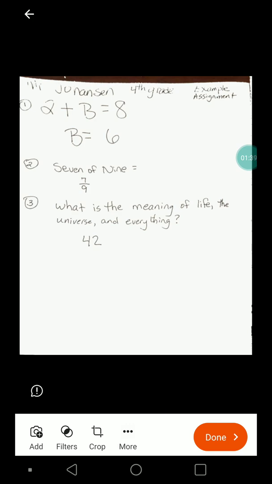I have my name as a student at the top, so student name. I have what grade I'm in, which is very helpful. And then the name of the assignment, example assignment.